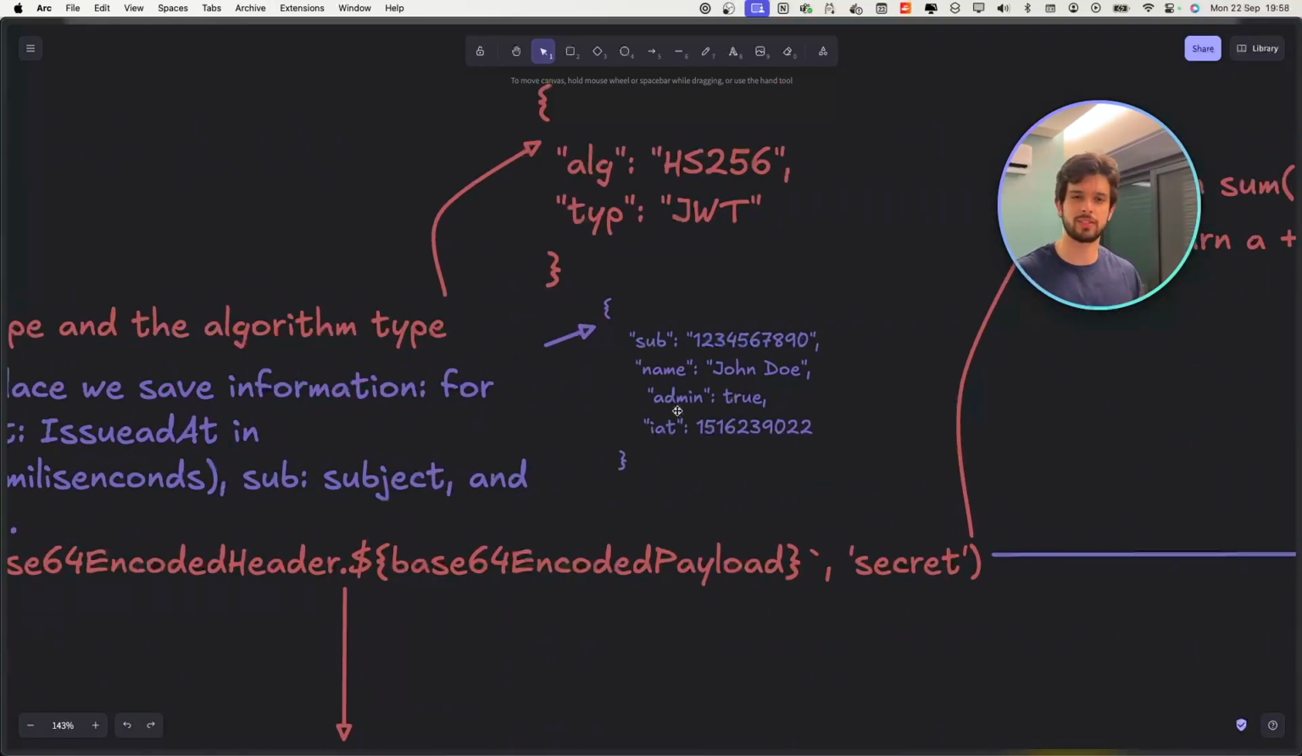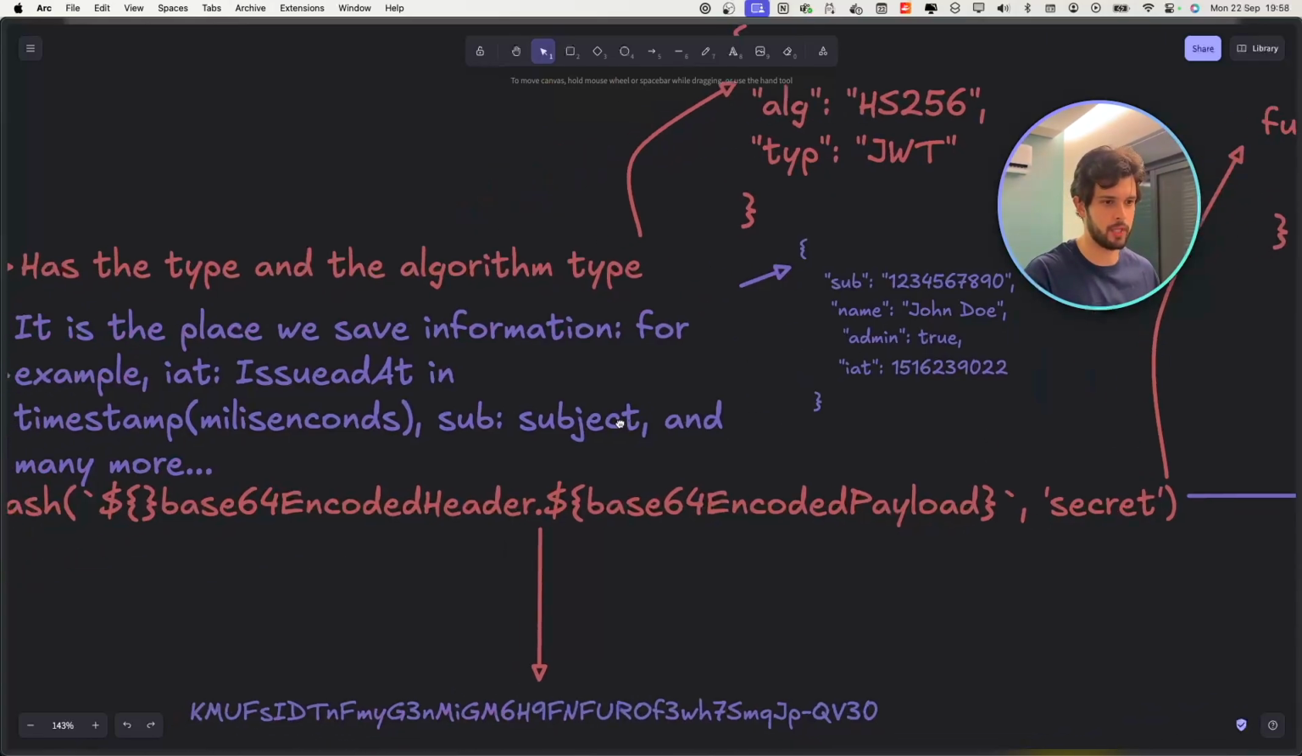So this is not for sensitive information, okay? This is just for us to send the admin flag, for us to check information, for us to handle that on the backend, but it is not a place to save sensitive information. Just keep that in mind, okay?